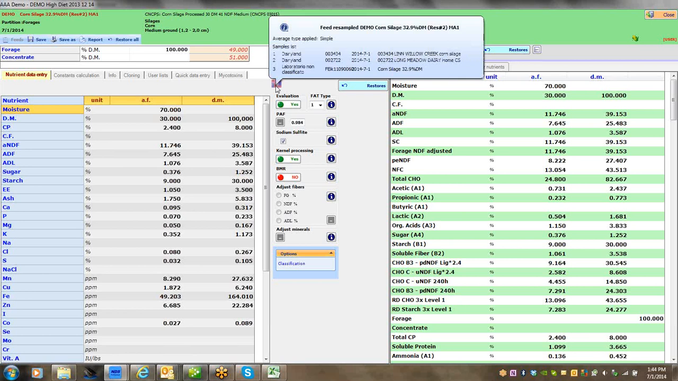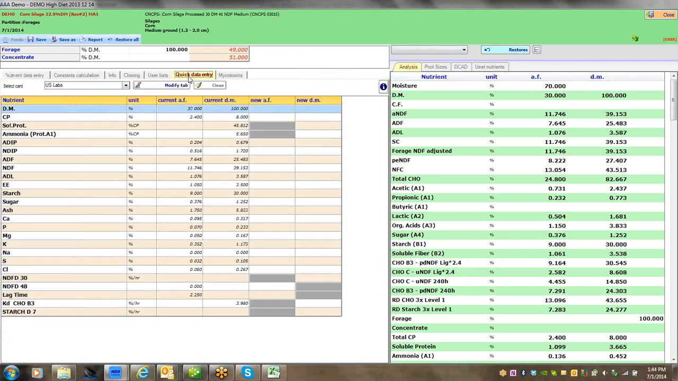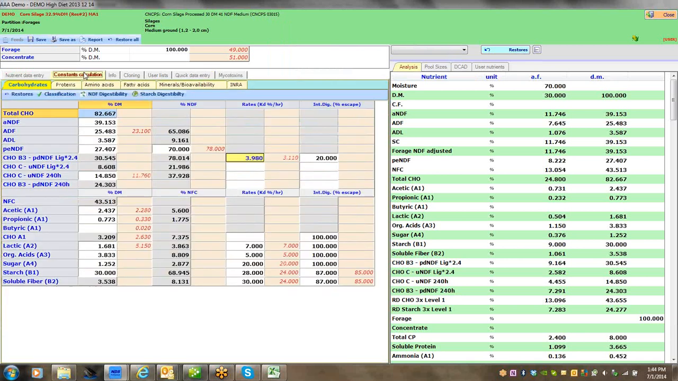So what I want to show you is we were in that quick data entry tab right here, but the constant calculation page is where a lot of the power of the model is. How things are fermented in the rumen, how things are degraded in the rumen. This is the constant calculation tab. We're in the carbohydrate section right here, and there's our total carbohydrates. There's our NDF, ADF, PENDF, and we can go down long.